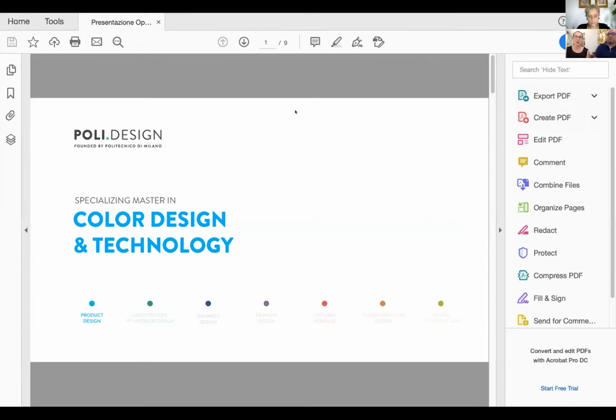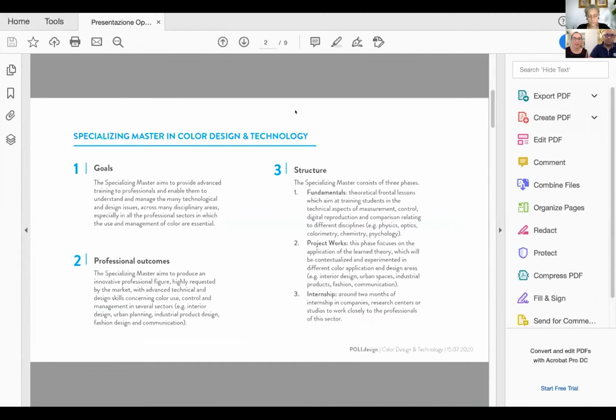Okay, so now we are presenting the Master in Color Design and Technology. The aim and the goal of this master is to train our students to become color experts. After this master, you will be a color expert in your field. If you're interested in fashion design or interior design or other applications, this figure is highly required by the market, and you will learn how to manage color, how to deal with color in different contexts using different tools.